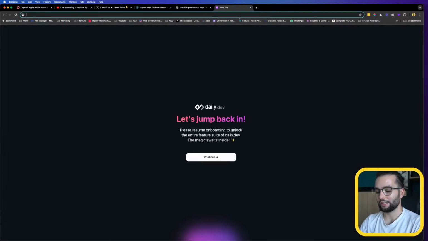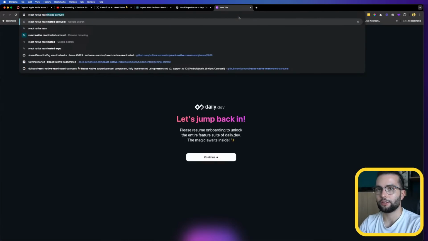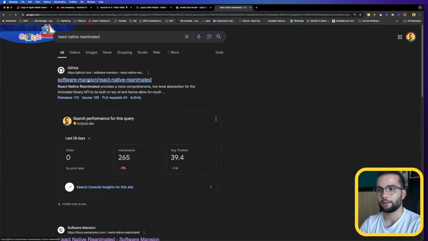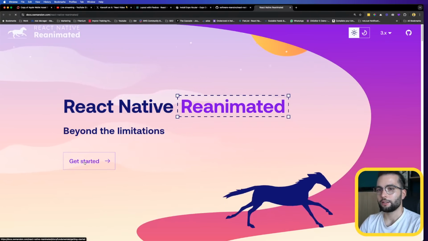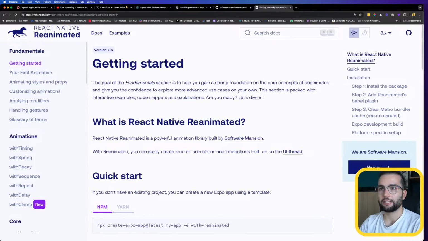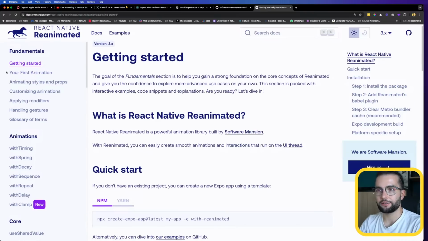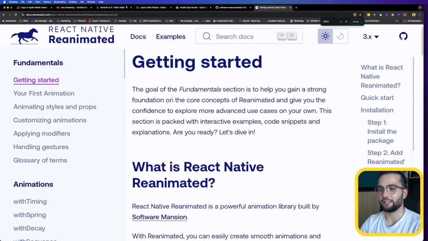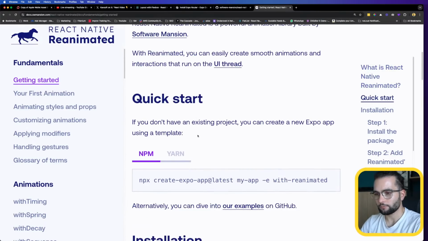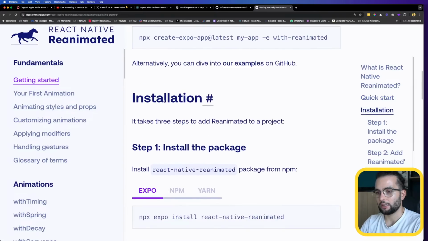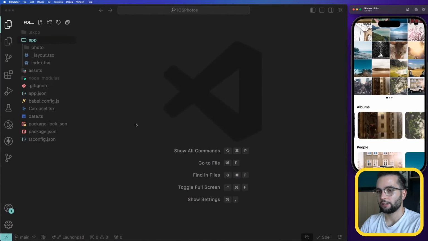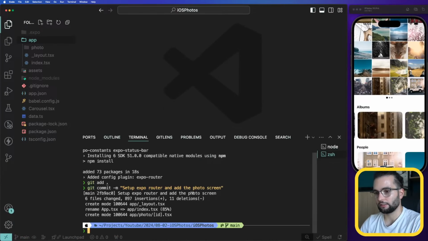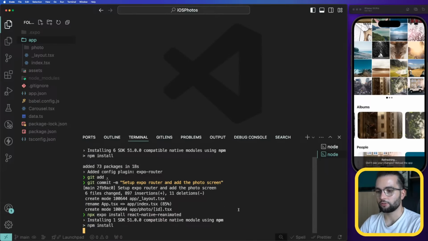For animations, we're going to use React Native Reanimated. So let's go ahead and go to React Native Reanimated, and under the getting started, let's start by installing React Native Reanimated in our application. Under the installation for Expo, I'm going to copy this command and install it. npx expo install react-native-reanimated.